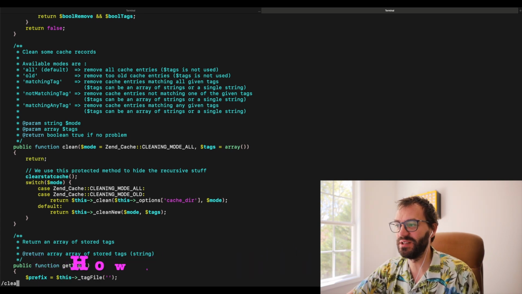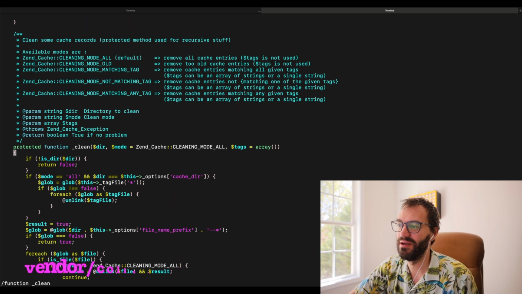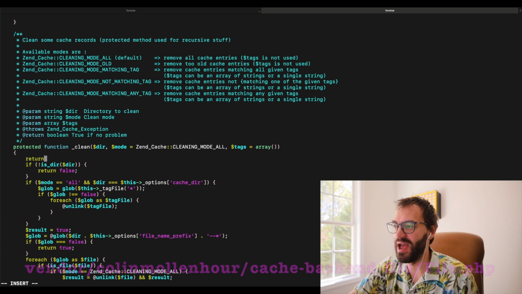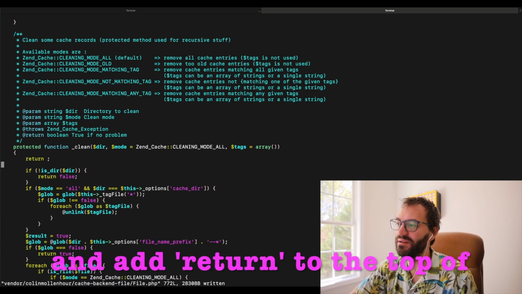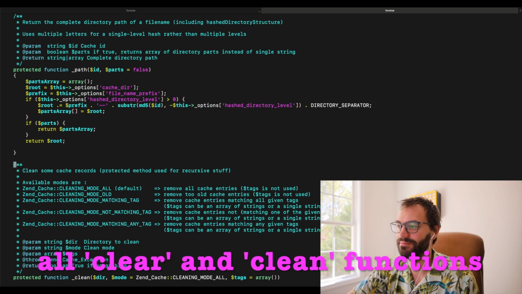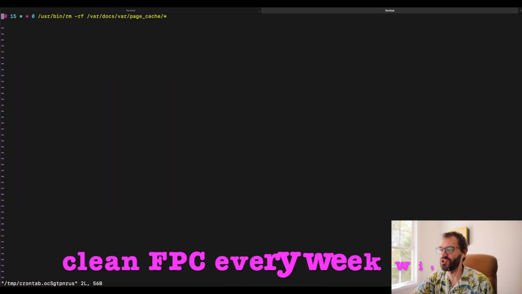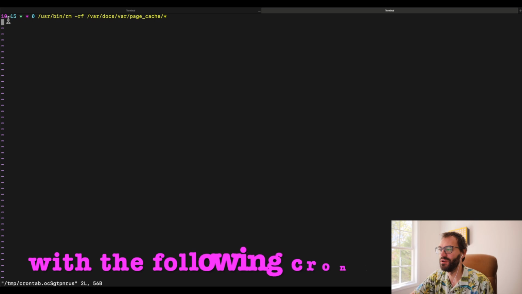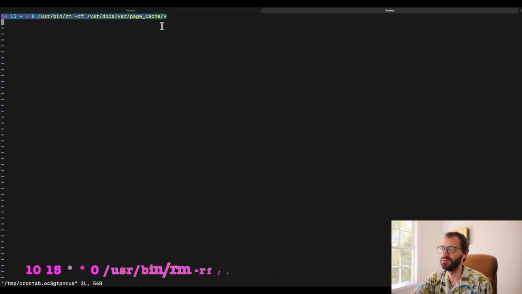How to place an FPC lock? Well, if you're storing FPC on disk, find this file and add return to the top of all clear and clean functions like this. Clean full page cache every week with the following cron command.